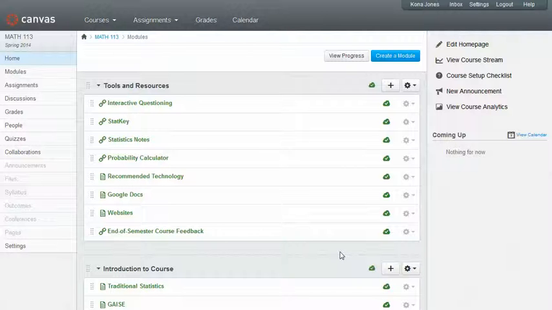So this is just your home page. If you want to edit your home page and change it to something different, you can always still click Edit Home Page and change it to maybe your own page or something like that.